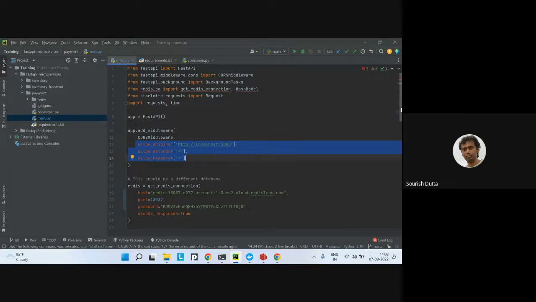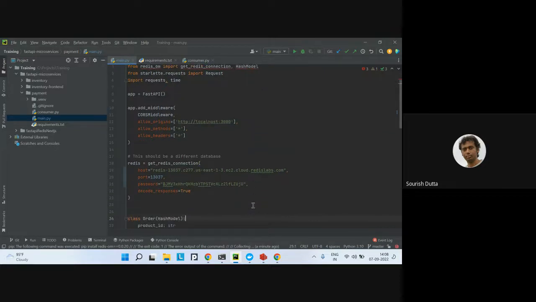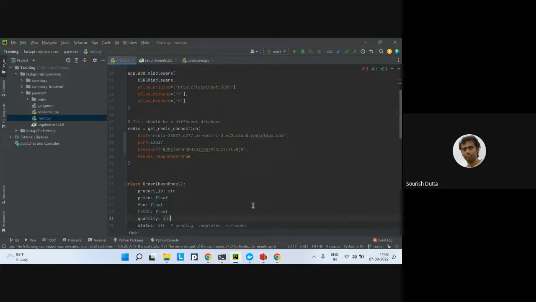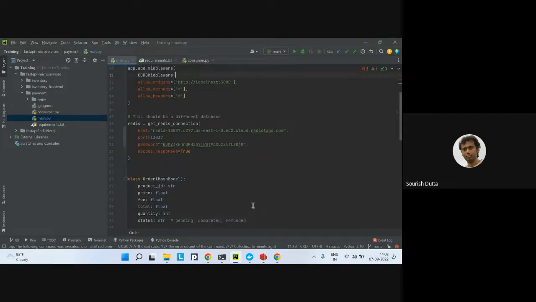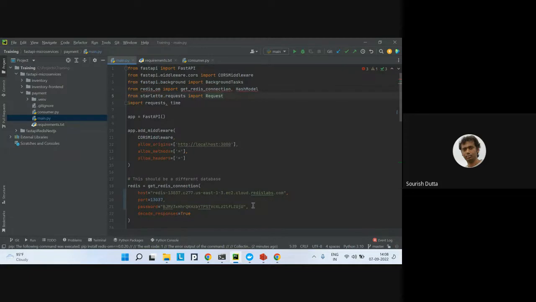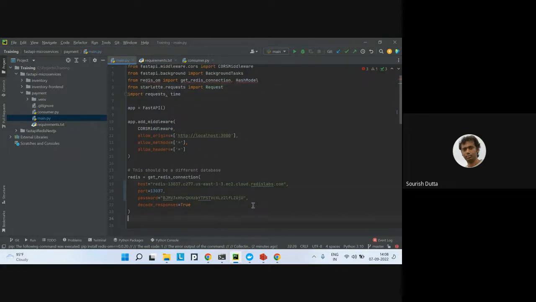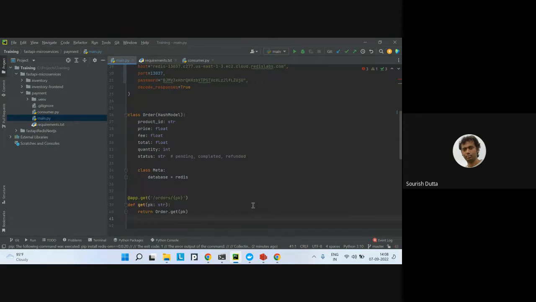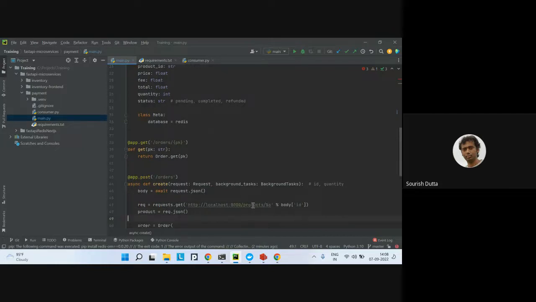So the basic things you will require, whether you are running the local Redis instance or the host, are the host as well as the port, along with the password and decode_responses set to true. Thereby you created the connection. So here you have the normal hash model that you have created from the Redis OM library that you are extending, and this particular model will also store the data in Redis JSON format.